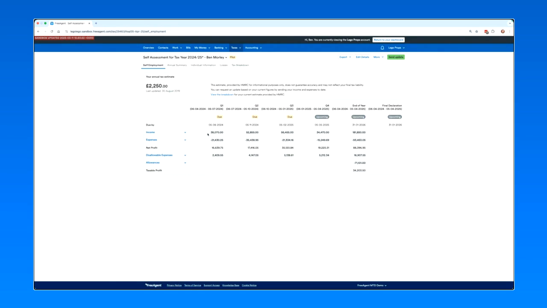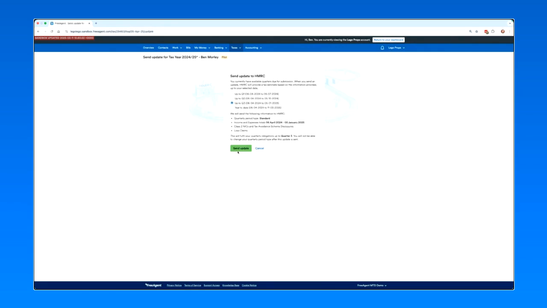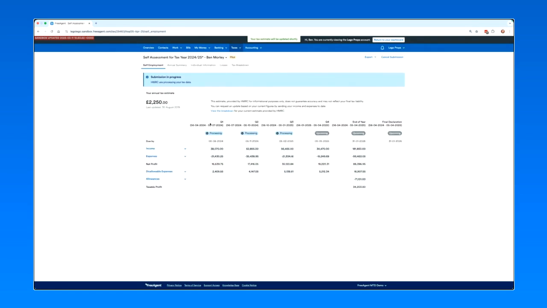The reason for that is because there's a big difference and a big shift in the way that self-assessment and MTD is done. Under self-assessment, the software developers like FreeAgent did the calculations. For MTD, there's a big shift. HMRC do those calculations. So all you do on this is just click send update. And you can see here it's now processing.